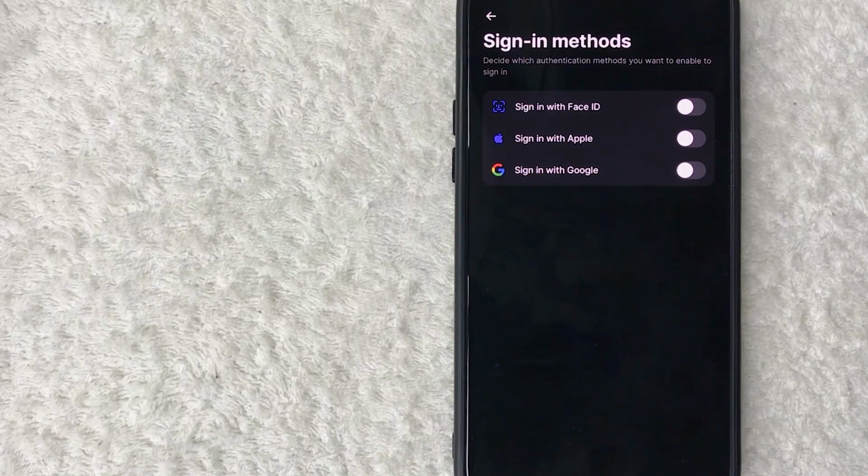So there you have it, guys. If you're wondering how to turn off Revolut Face ID, that's the easiest way I know how to do it.